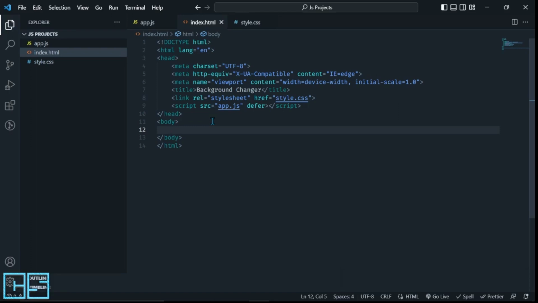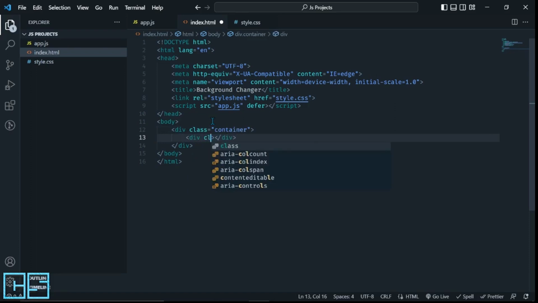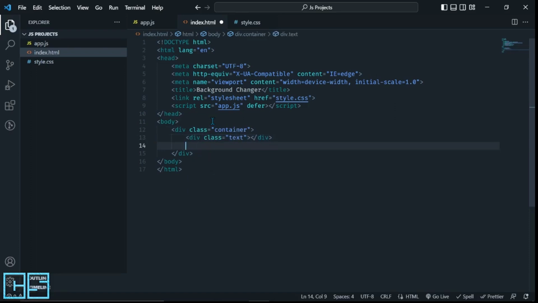Okay, so what we first want to do is make a container for a button and our text. So I'll create a div, and it's going to have a class name of container. Then inside of here, I'm going to add another div. This is going to be the text. And then I'm going to add a button. This is going to be the button that changes the color of the background. So class input, I'll call it. That's all we need for the HTML. Pretty simple. Now let's go to the styles.css.